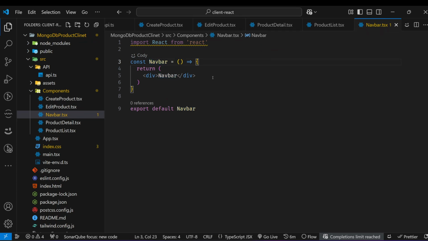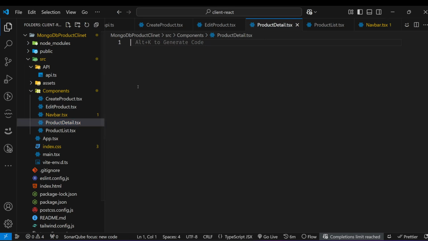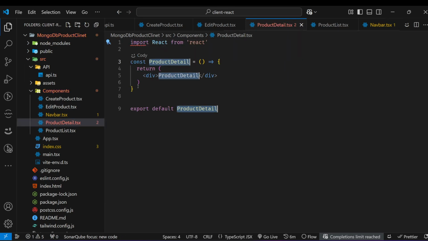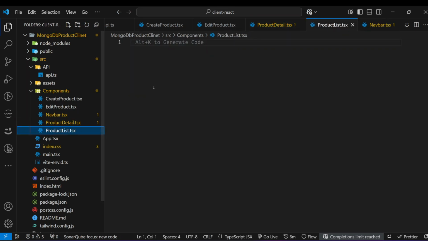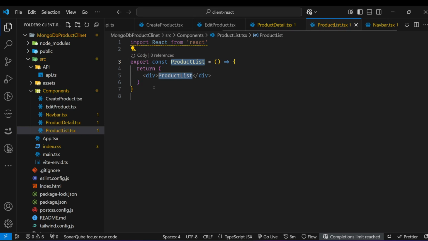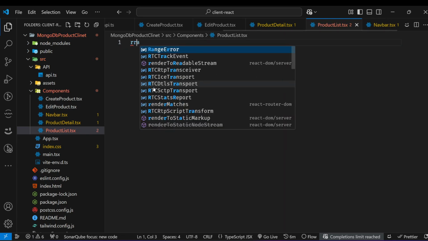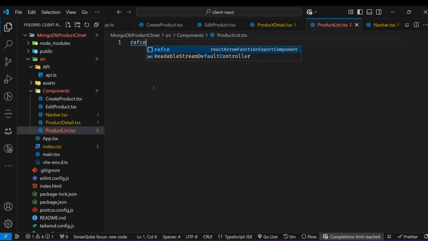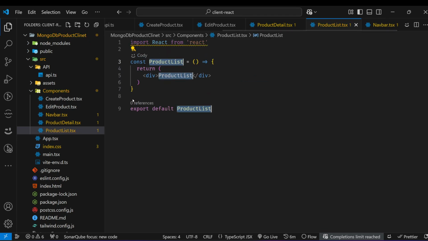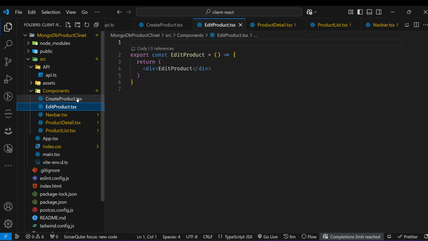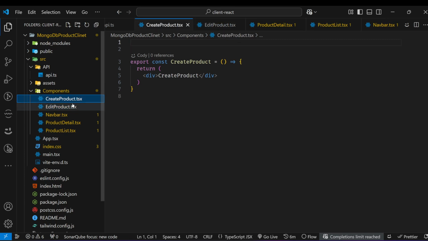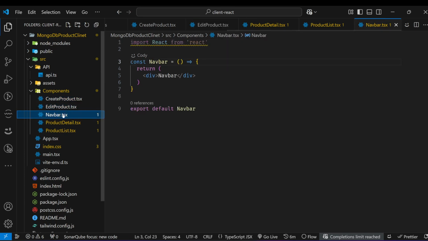So we have this, and then we can go ahead and do that right now. Also create this, and then we can also create this RFC. Okay, RFC. Okay, good. So now we have create, we have edit, we have navigation bar, we have product details and product list, right? So this is basically it.